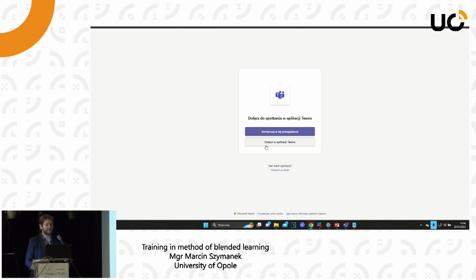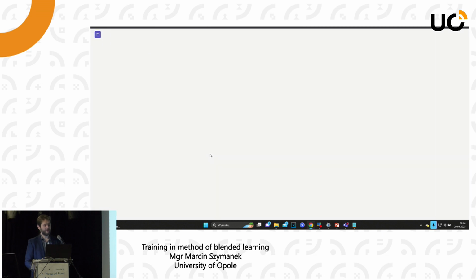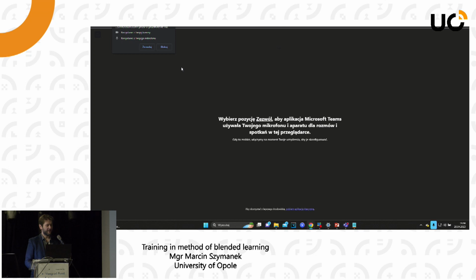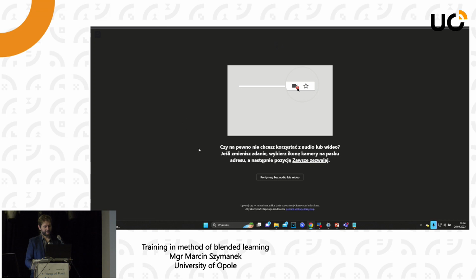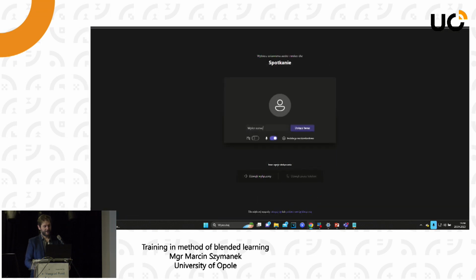In normal case, I would prefer to use the Teams application as the browser has limited possibilities, not all the functions, but in this case, I'll join in the browser, which allows me to show you how it looks for a user to log in while not being a member of our team or not being a member of our organization. Now I need to allow my browser to access my microphone and my camera. I may provide my name and surname, which we all know students might abuse a bit. Right? And I click to join.